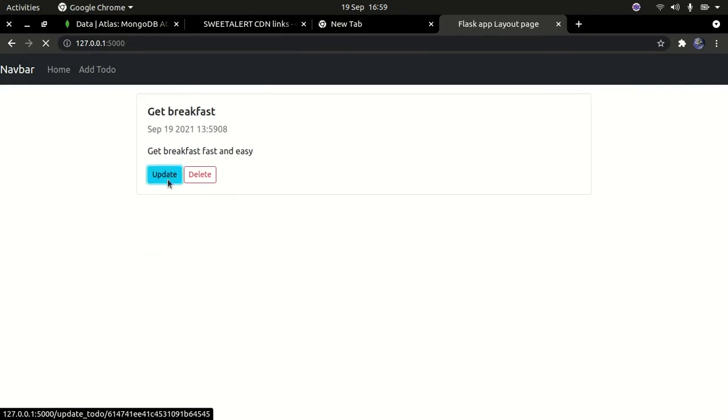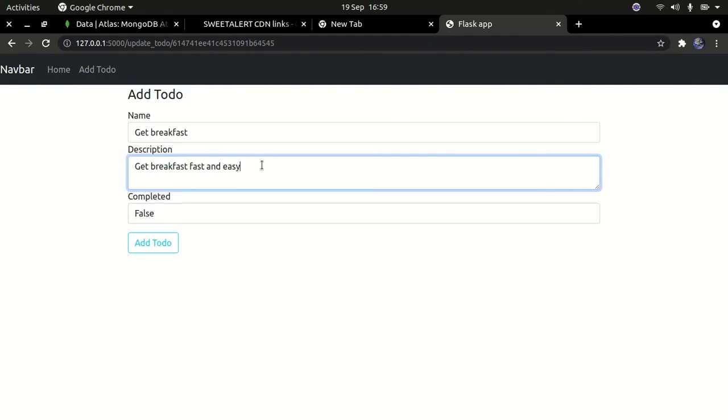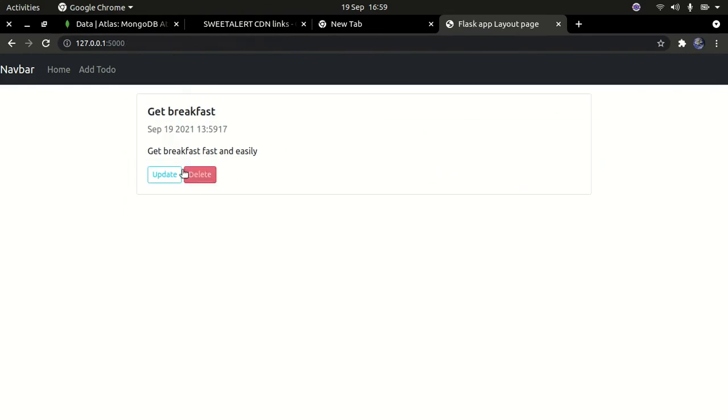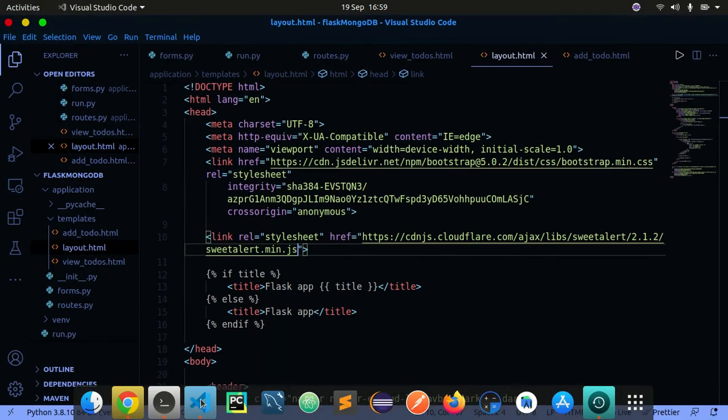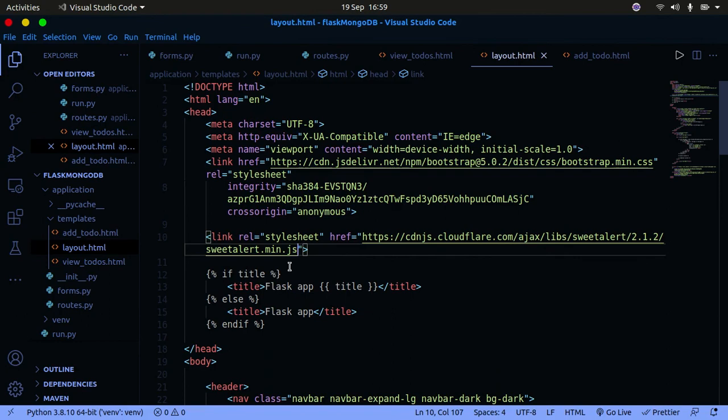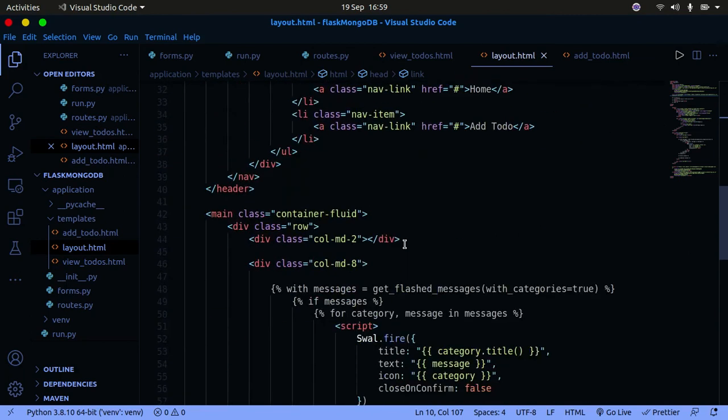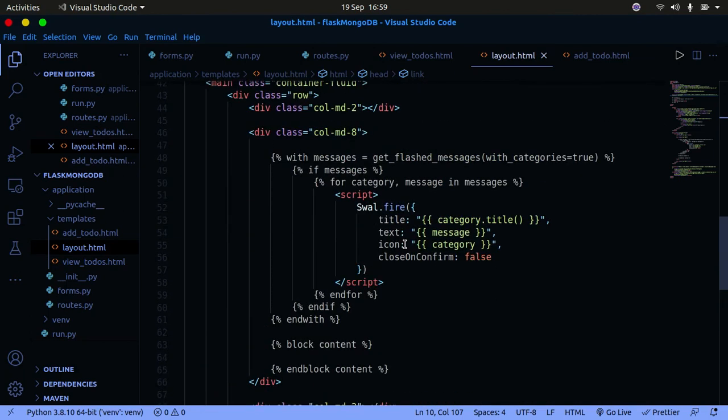It actually doesn't work, so let me just see update. This shouldn't fail. The reason why it's not working is something that you have to find out. So let's find out why this is not working. So this is the CDN, the content delivery network. Down here, let's check if they have typed everything right.